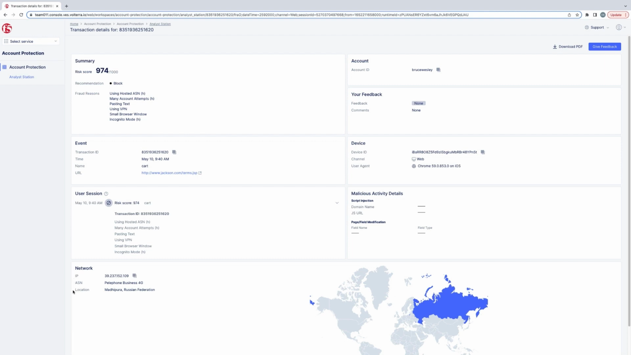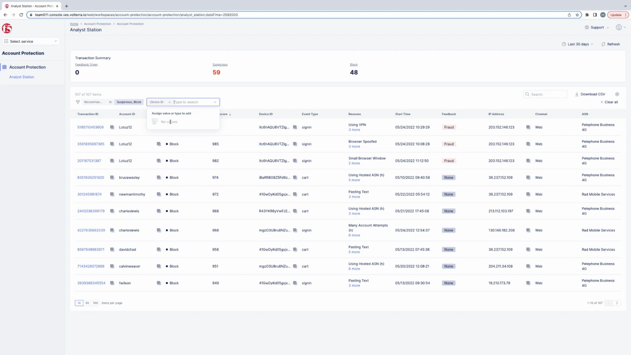This transaction looks suspicious, but let's go ahead and search our transaction log for this particular device ID and see if it can help our investigation on Bruce Wesley. We've copied the device ID, so let's add it to our filter.